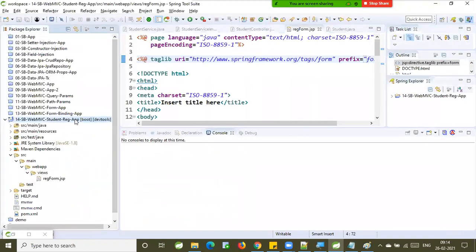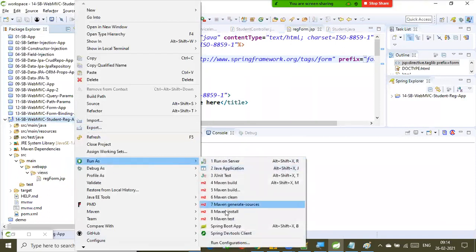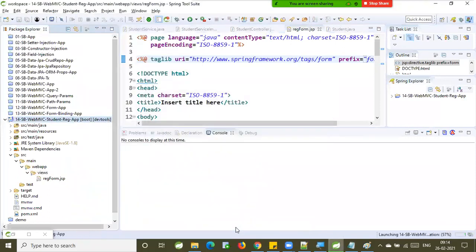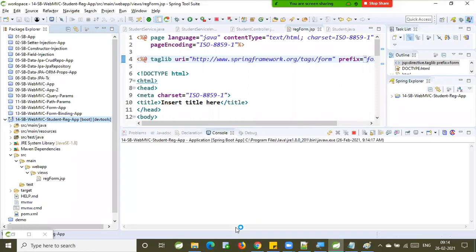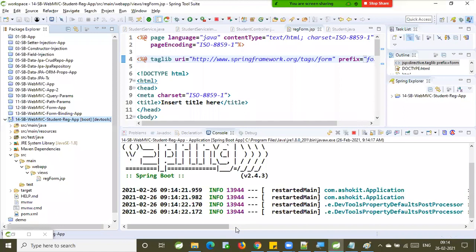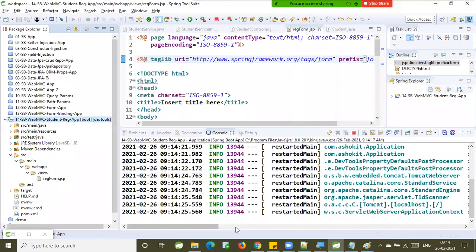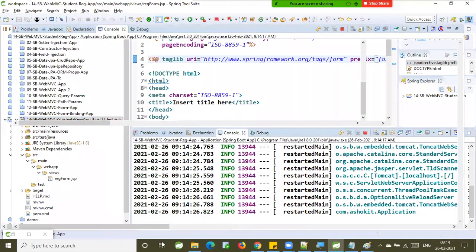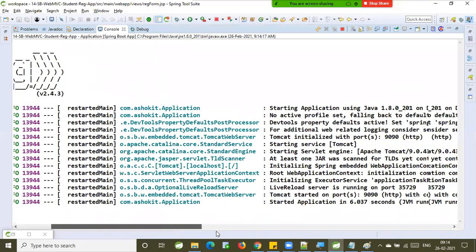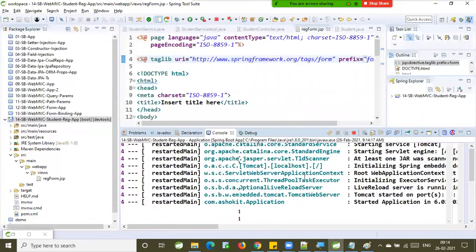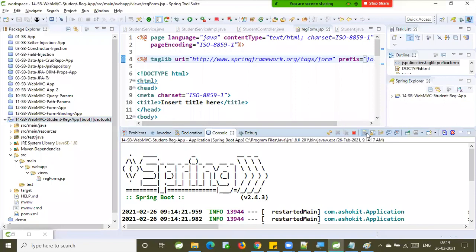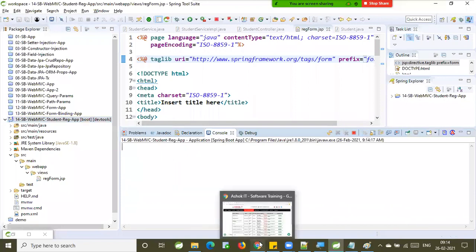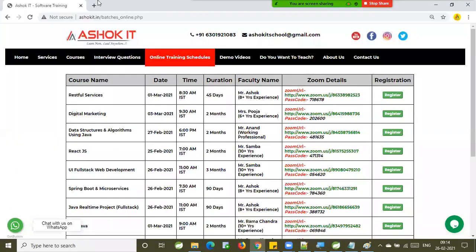Let us start our application. Right click, run as boot app. It's already there, sir. It is running on port number 9090. Clear that console. Go to localhost colon.